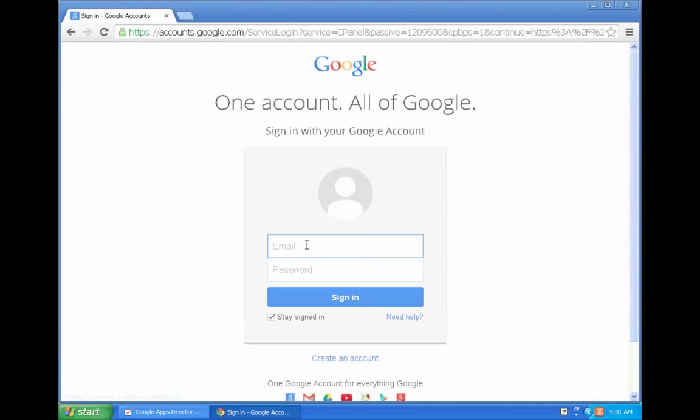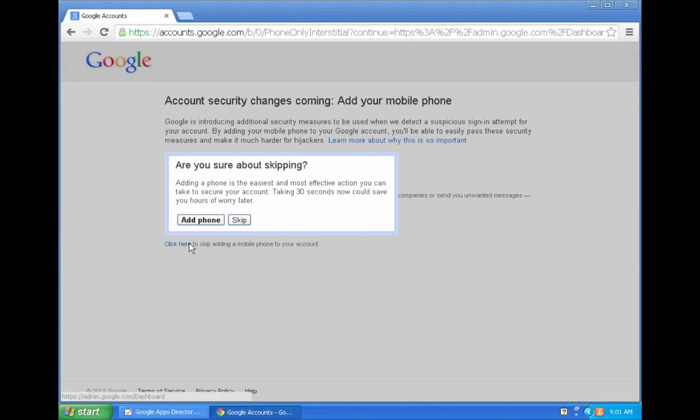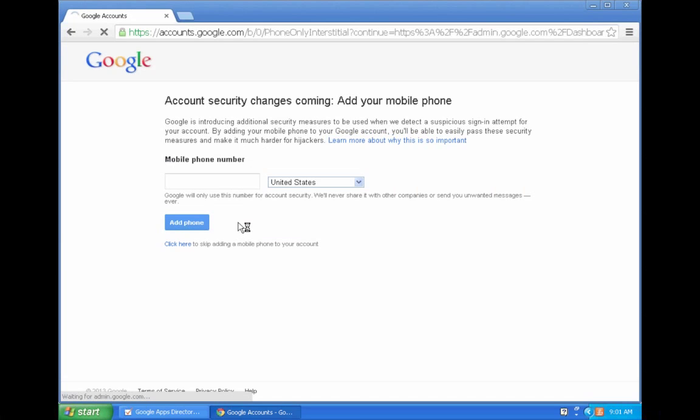So if I log in, I'm going to log in as admin at k12gapps.mcnc.org, and then enter in my password, and I say sign in. I'm going to skip this portion. I don't necessarily need to add a mobile phone in here.